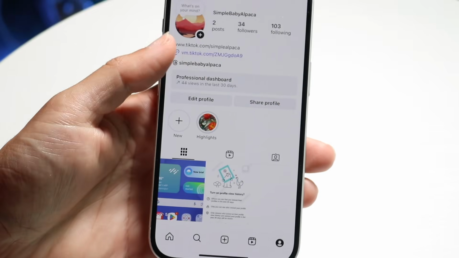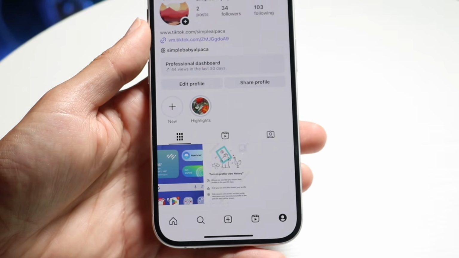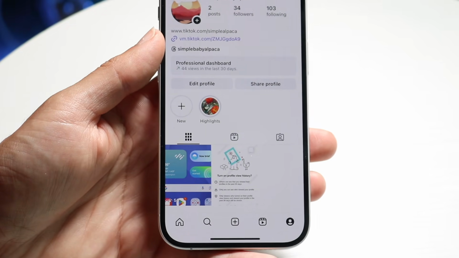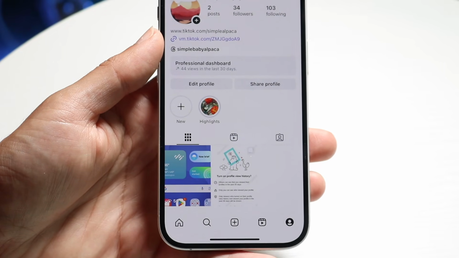Also, sometimes if it is a private account, those people will have to go ahead and tag you. So make sure they go through and tag you into that story, and that could be another example of what they can do as well.